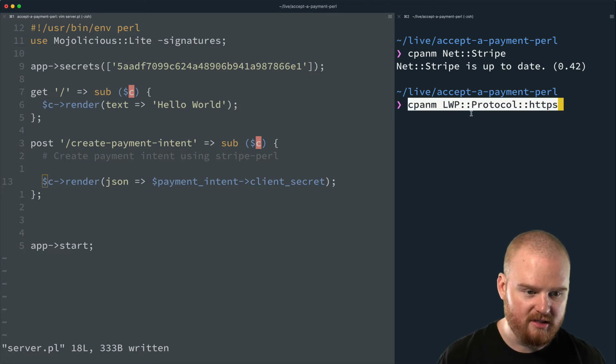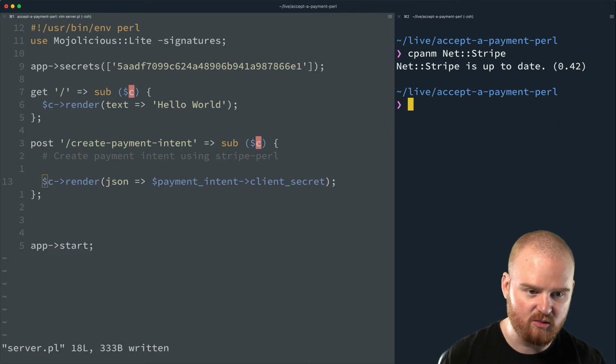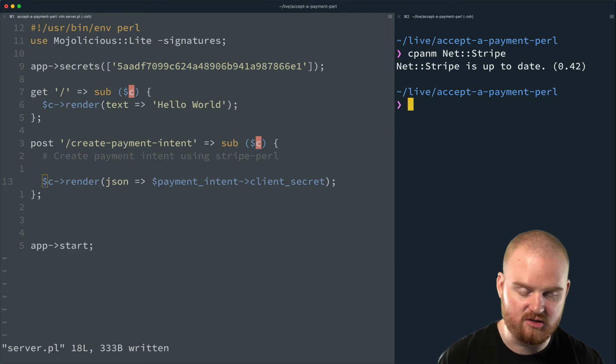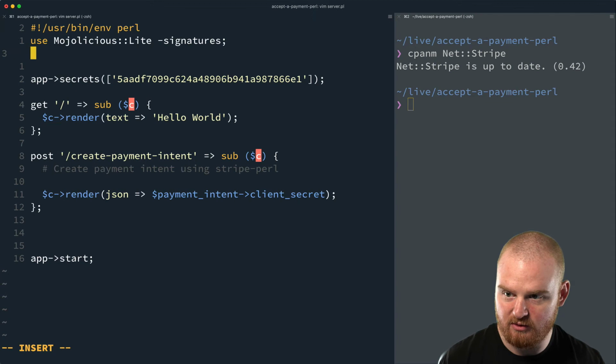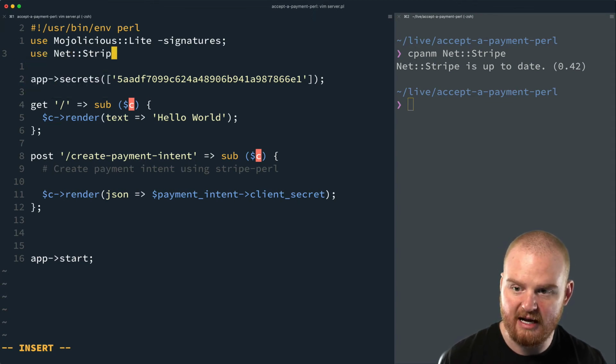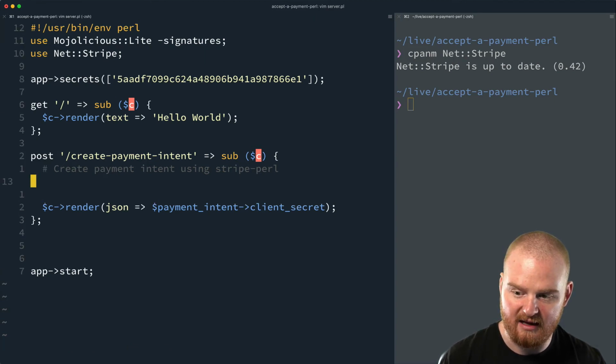You might also need to install this: cpan -m LWP::Protocol::https. I ran into this issue where I had to install that also. So a couple things you might need to install to get Stripe installed. Now, once we have Stripe or Net::Stripe or stripe-perl, whatever you want to call it, installed, we can say use Net::Stripe here. And that will allow us to interact with the Stripe API using stripe-perl.